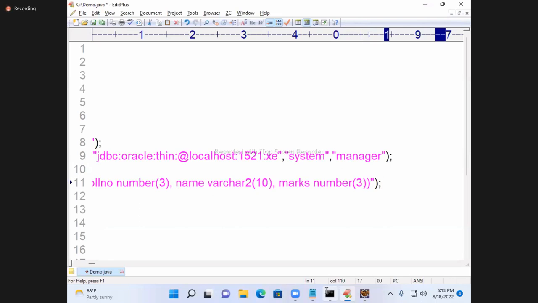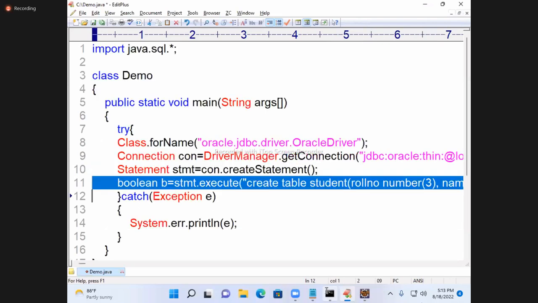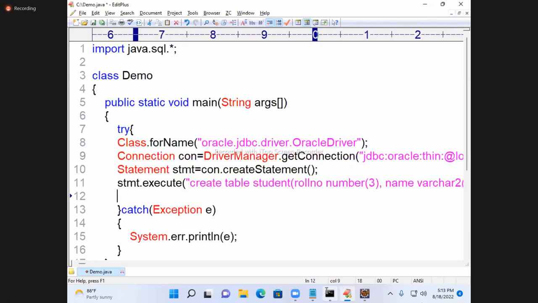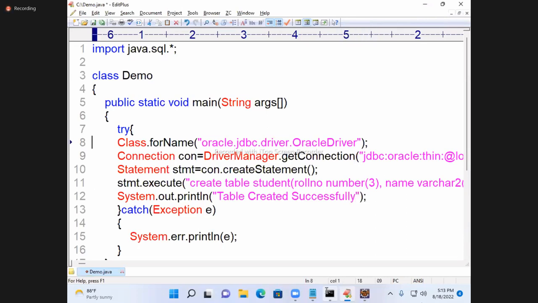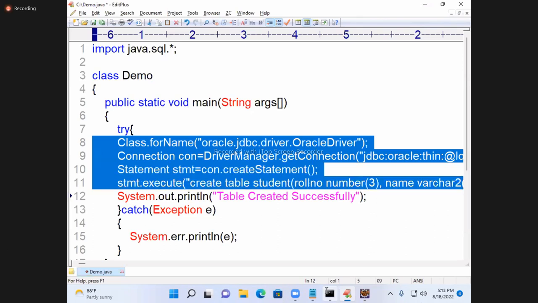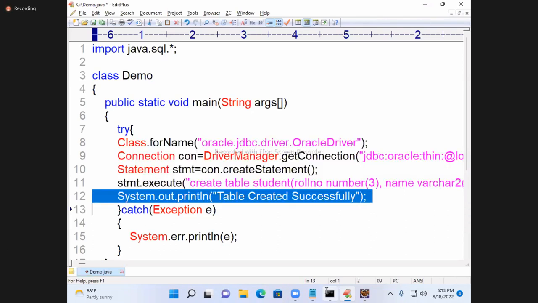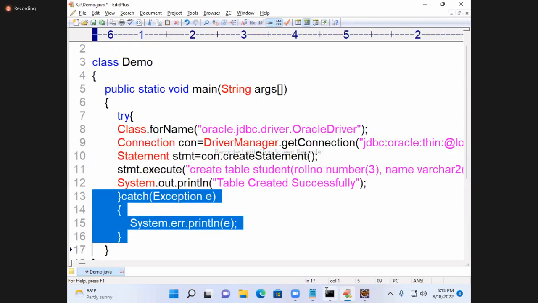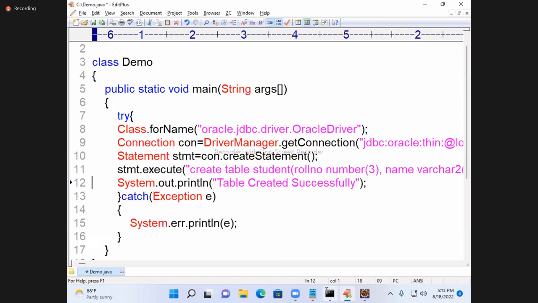Now this query executed. If it is successfully executed, you will get true. Otherwise false. And whether it is true or false, no need to check. You can directly write system.out.println table created successfully. You can write here, these 4 statements executed successfully means this message comes. In these 4 statements, if any problem occurred, control jumps to catch block, error message comes. Okay.